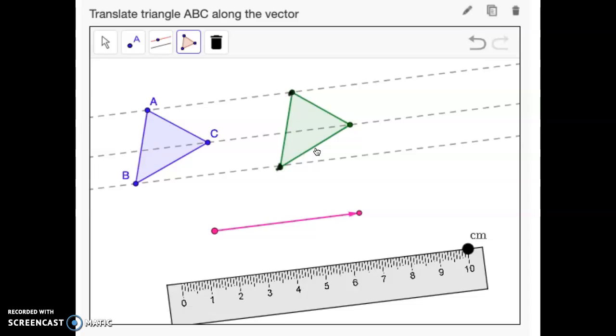So now I can see that I translated my shape all the way to the right 5 centimeters, so each point was moved.